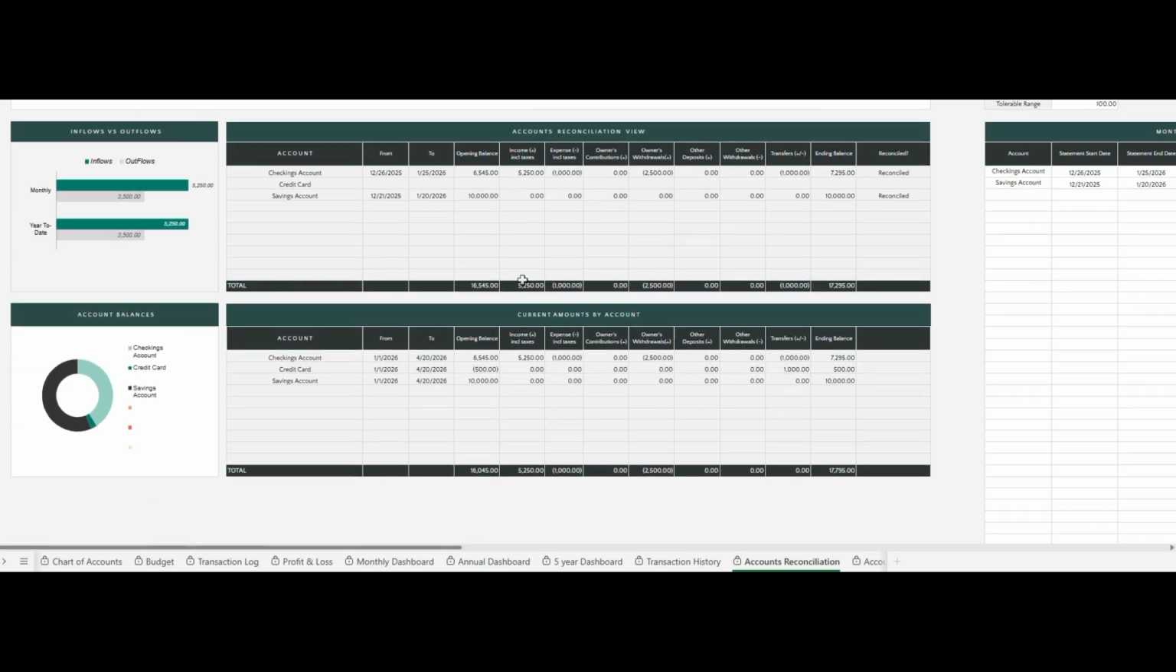Here is another view that you can look at, which is your current balance by account, which updates in real time based on your transaction log. These reflect balances as of today. On the left, you have two visual charts which show your inflows and outflows and your account balances as of today.